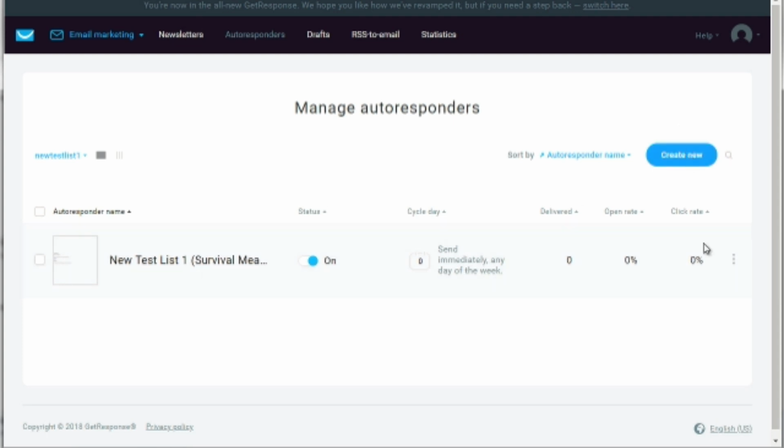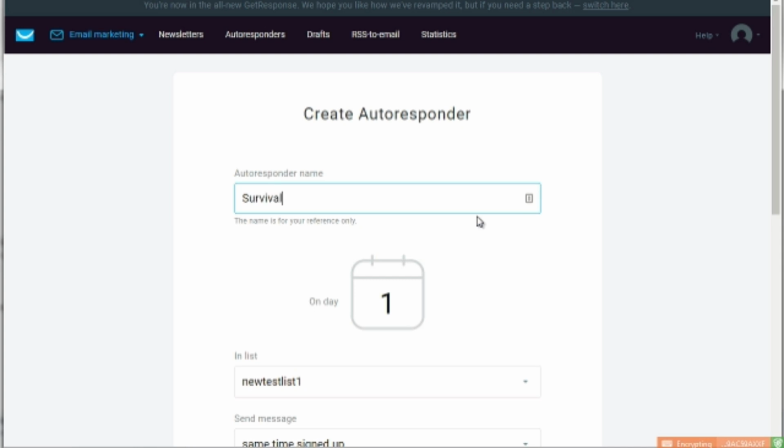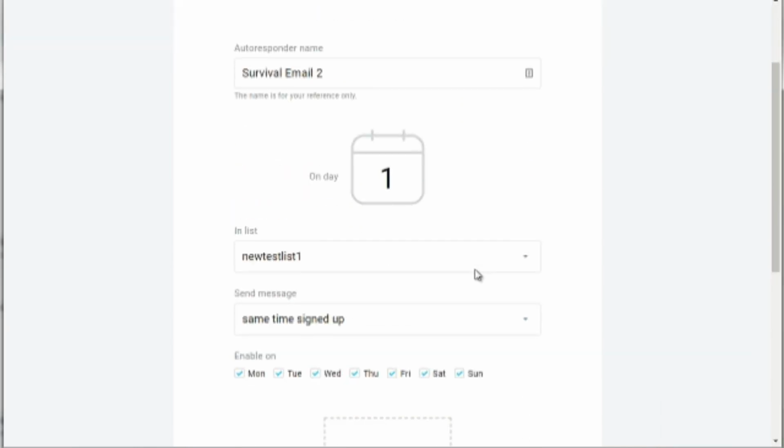So if we click on create new and let's say, for example, create a new email, and then we can name it. We'll do survival email 2 and on day 1. Now if you want to do it every day, you can. So you create a new email and then a new email, and it's 0, 1, 2, 3, 4, 5, right? And then 6. But if you want it every other day, so we emailed out on day 0, we're going to skip day 1, and day 2 is when we're going to email out. So it's going to be every other day.